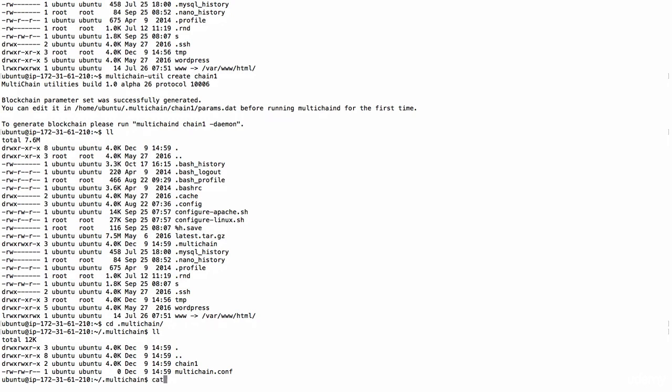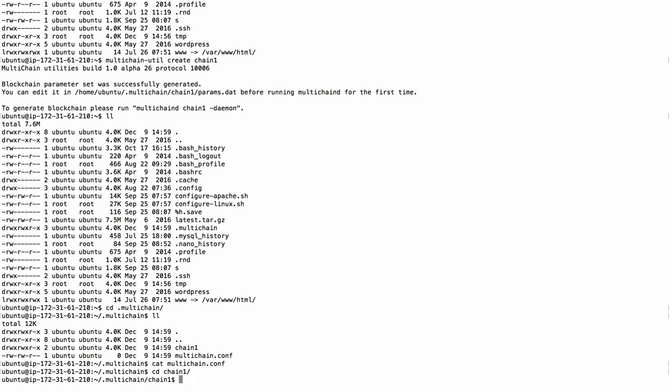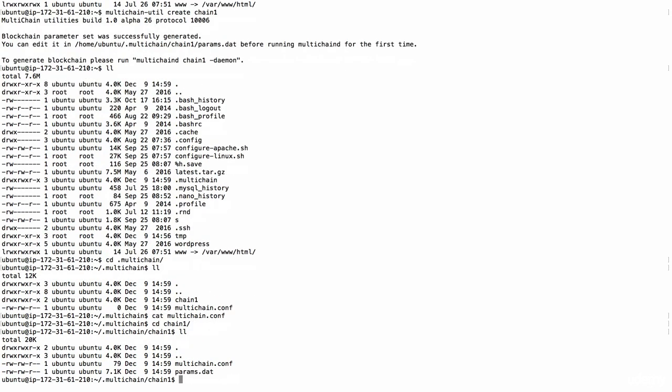If you try to see what is inside this multichain config, there is nothing actually. It's empty, right? As you can see, it's 0 bytes. But if you go and see what is in chain1, so let's go to chain1 and see what is there. Okay, so there are two files, right?